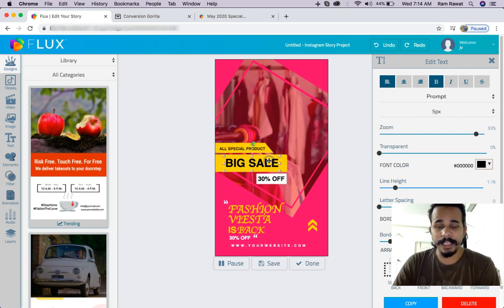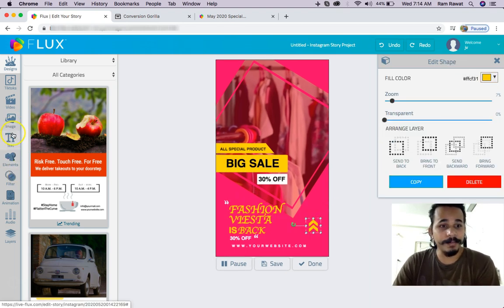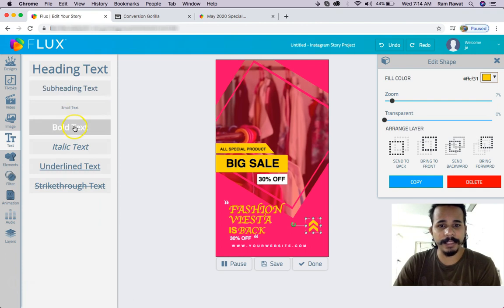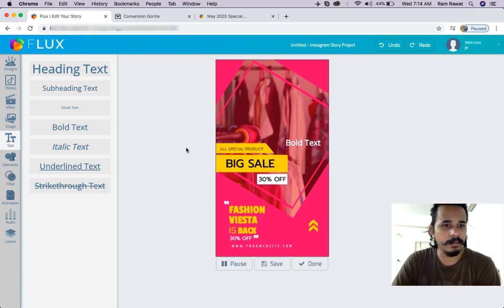You can select anything, you can change the color, design, font size, font type, or whatever you want. You can simply select them and edit them. You can even add new text. See, I can add new text by simply selecting add text. I'll go with the bold text. The bold text is here, and I can start editing it. It's a very beautiful editor.